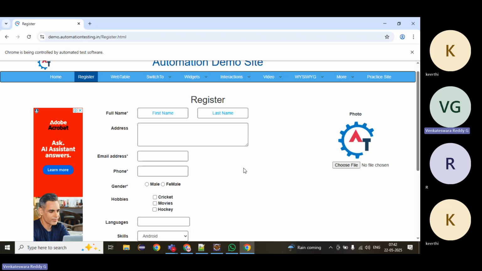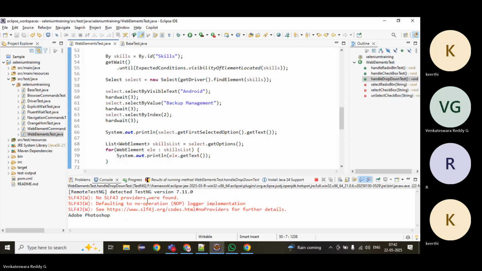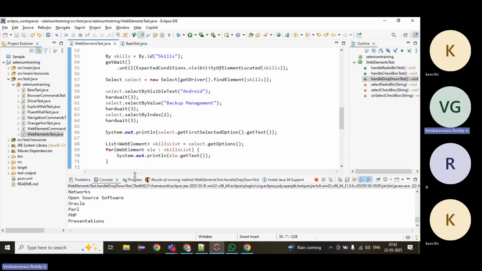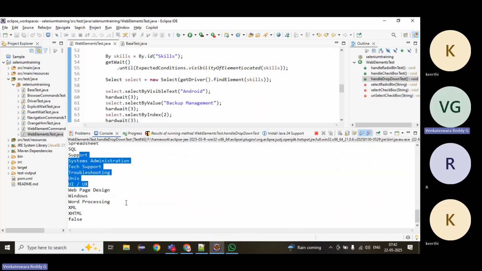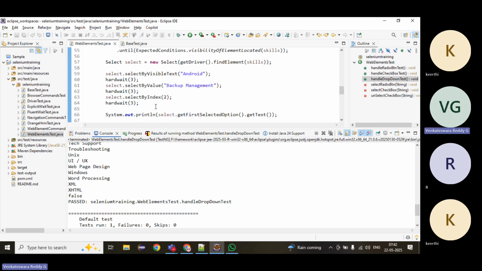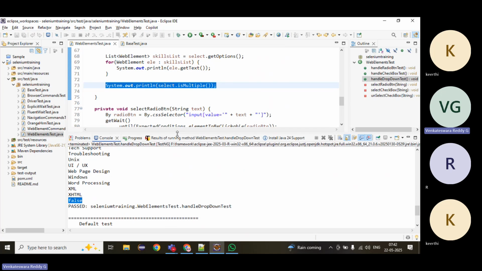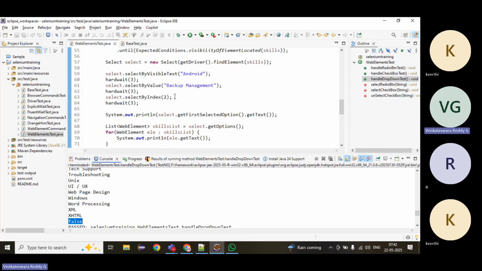Okay, fine. I think it's opened already. It is selecting. Okay, fine. Now come here. It is printing all the drop down values. Right here, is multi-select is false. Is multiple is false. That means if it is a multi-select, then it will become true. This is the single select drop down.